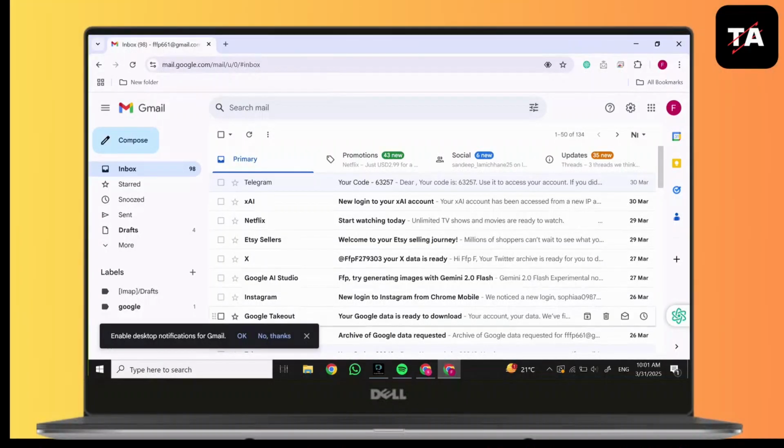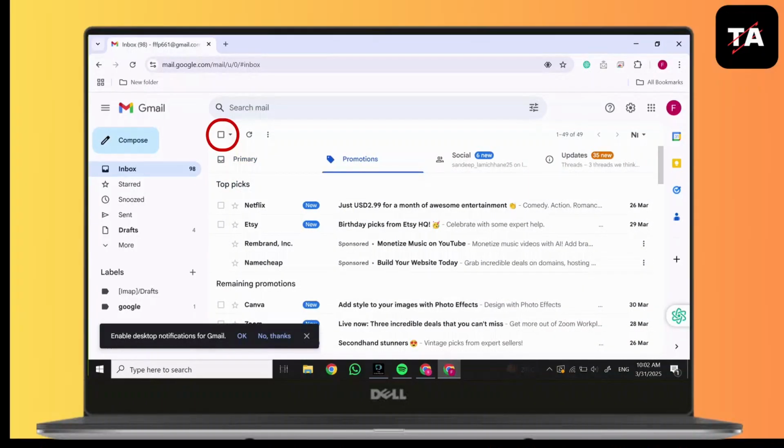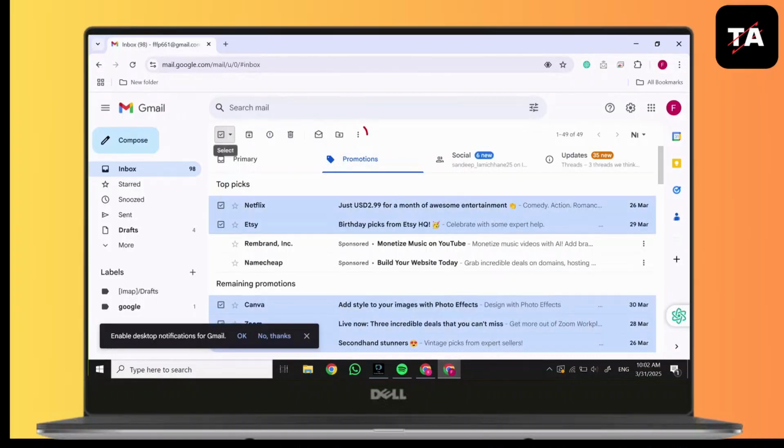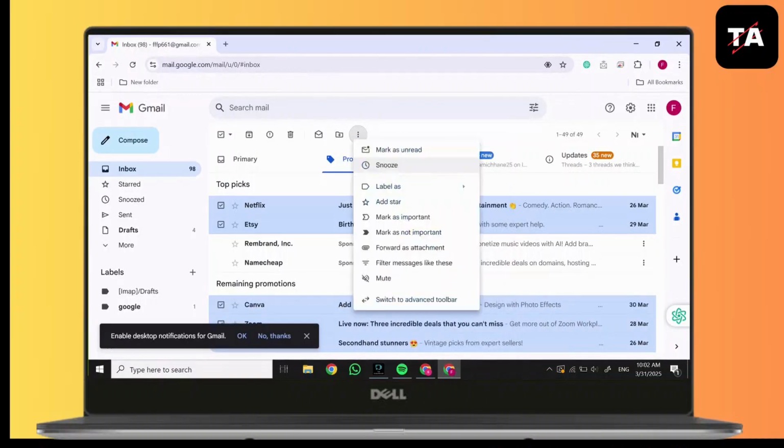Open Gmail and you'll find a square shape button at the top. Simply select that. After you've selected that, click on the three dots. In the three dots, you'll find options. Simply click on switch to advanced toolbar, which is the last option.